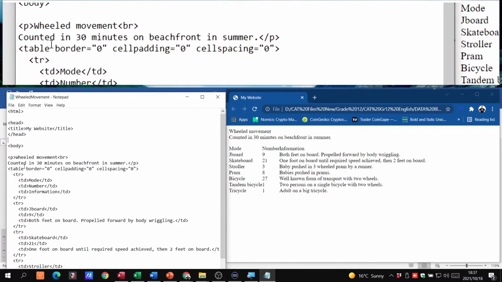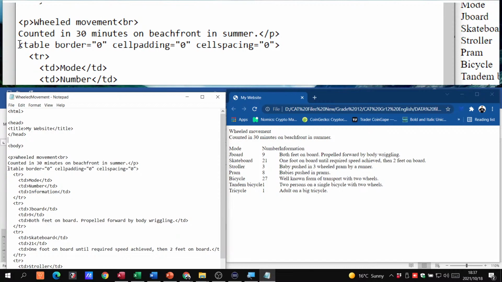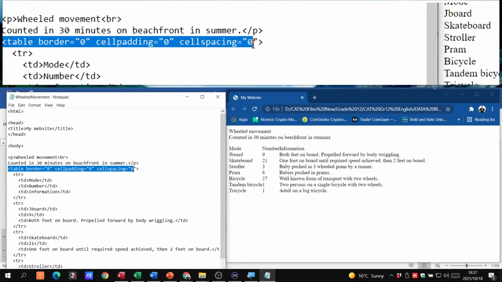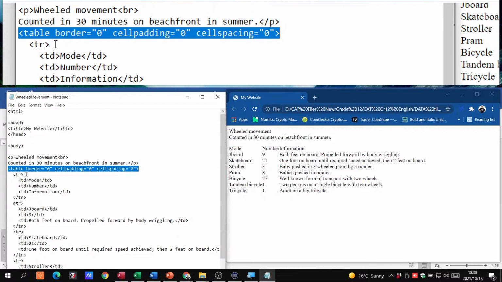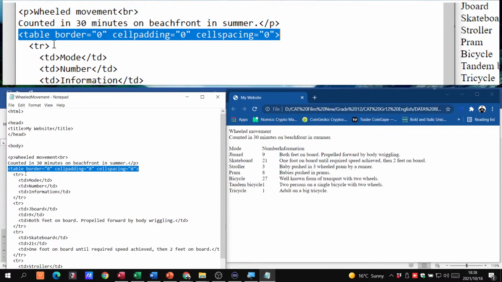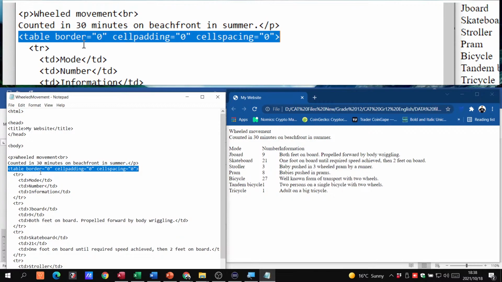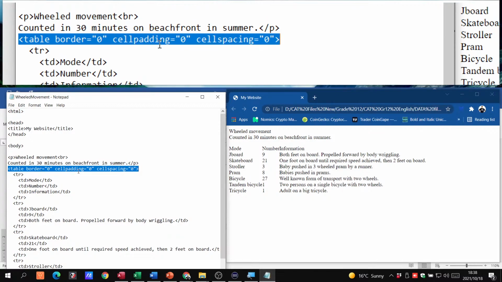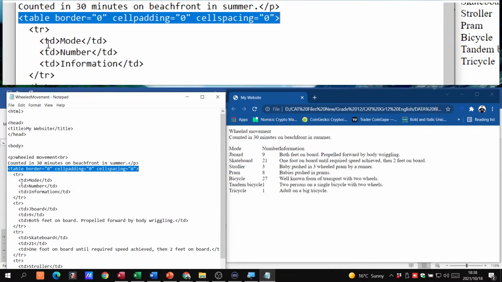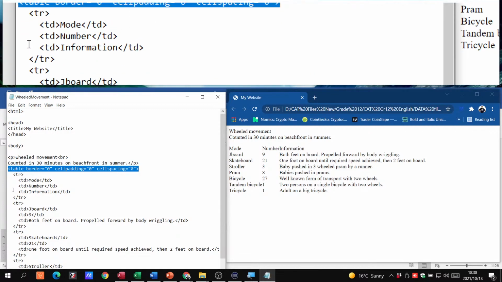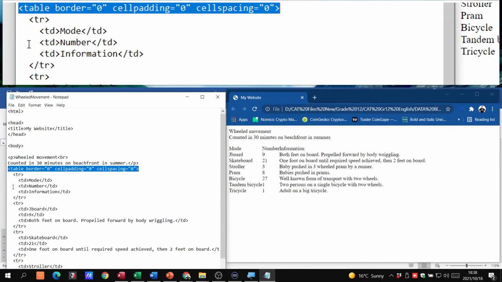So I'm going to go down to my table. And when I look at the table over here, you can see there's a lot of things happening inside here. I've got my table tag. I've then got my border. I've got my cell padding, and I've got my cell spacing, right? Now, when I look at everything underneath here, you can see I've got my TR tags.